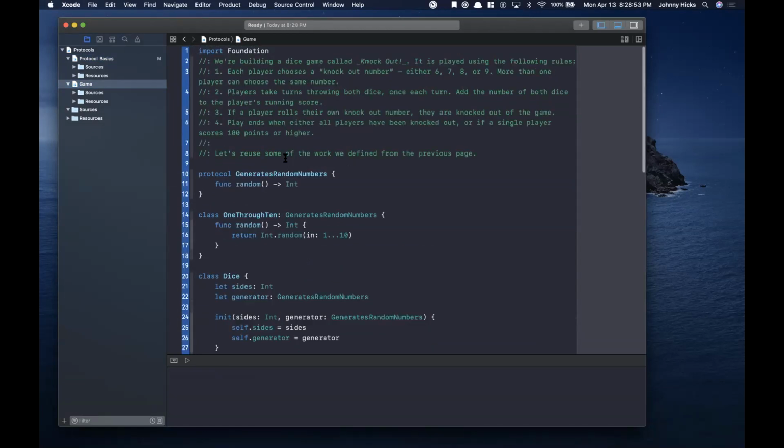The game that we're building here is not a game that you're actually going to be able to run on your app and play. We're just building a simulation of taking turns and printing out what happens. So here's the game. It's a game called Knockout. It's a dice game and it's played using the following rules.